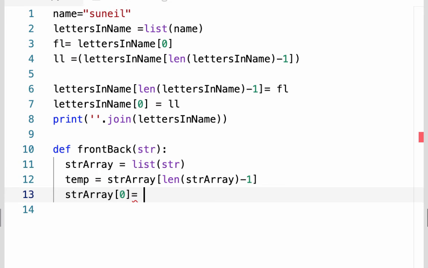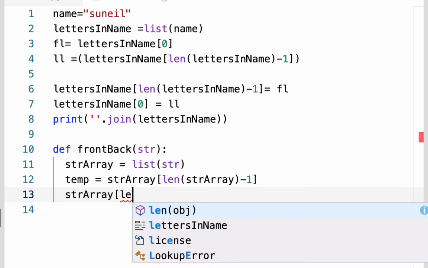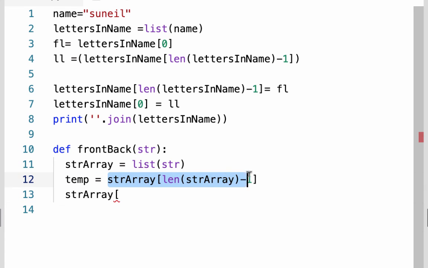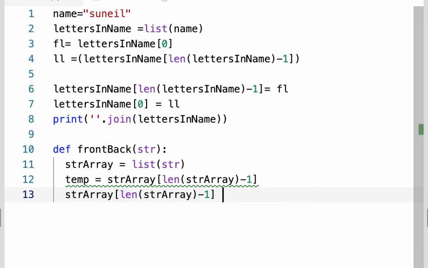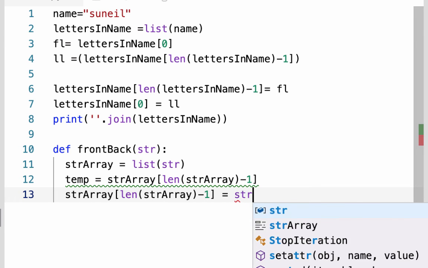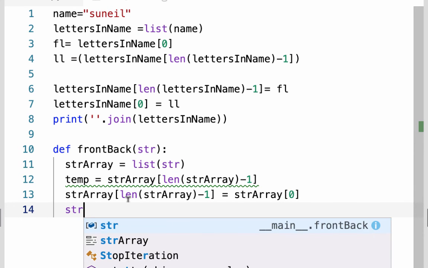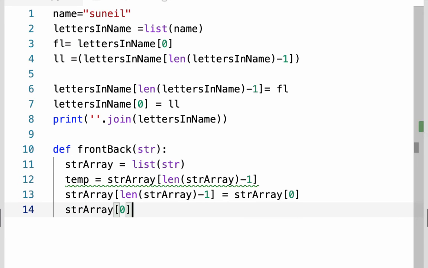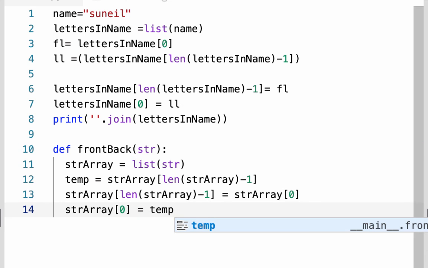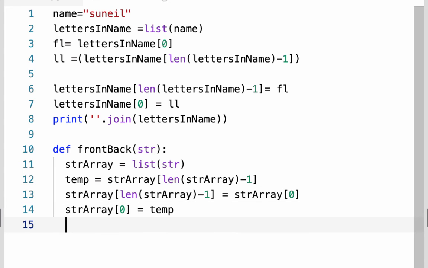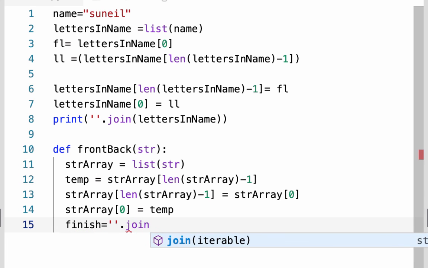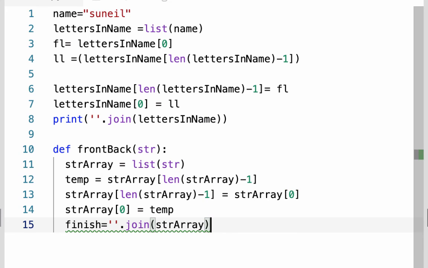First equals. No, hold on. No, I'm going to put the, I'll borrow this, I'll take that last letter, and I'm going to put the first letter in it. And then I'm going to put my temp value into the first character. I'm going to glue it together again. And then I'm going to return it.